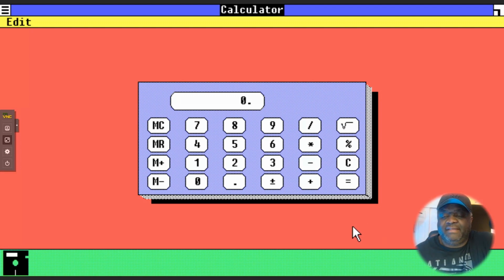So 1985, I was still young. I wasn't of that age to play with computers yet. I was about 3, 4 years old. So this is around that time frame. I wasn't playing with this. This is like before my time.